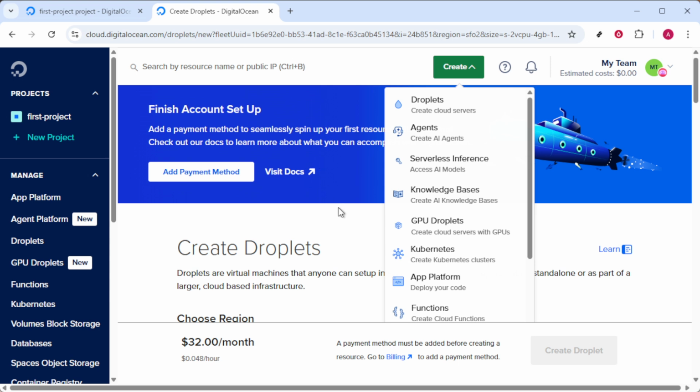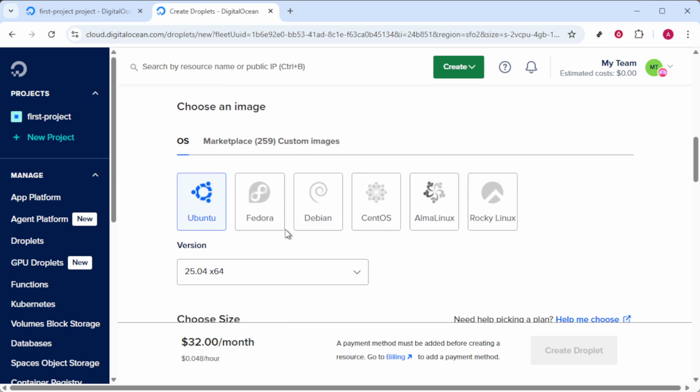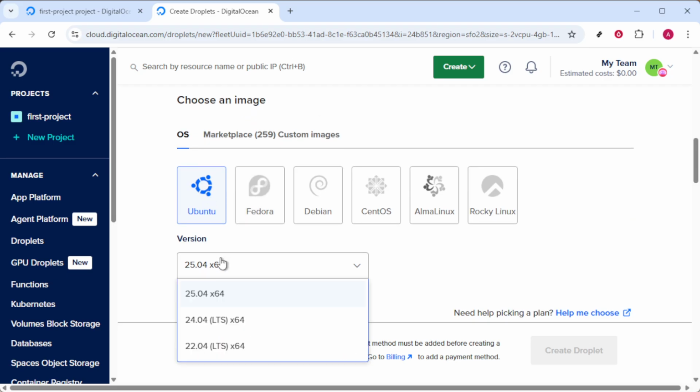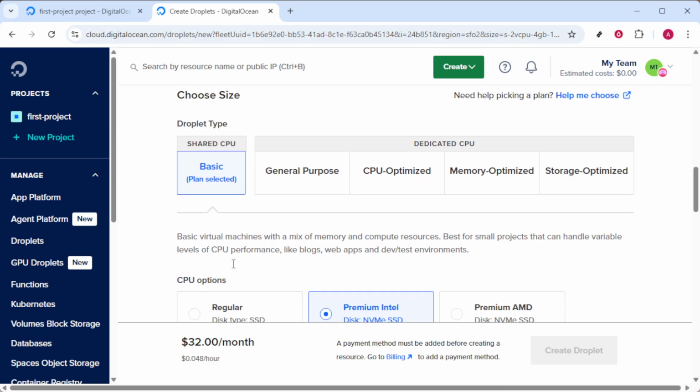Up next, you'll be prompted to choose an operating system. I recommend selecting Ubuntu 22.04. It's the latest stable release and works seamlessly with VestaCP. Once you've selected Ubuntu, move on to choosing a plan.